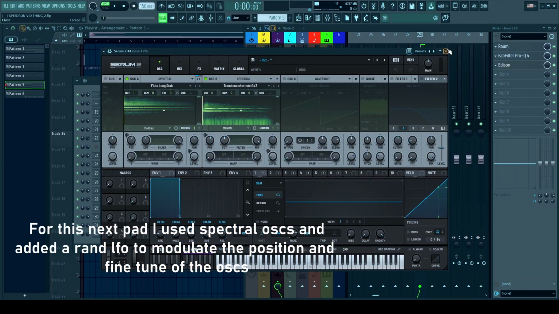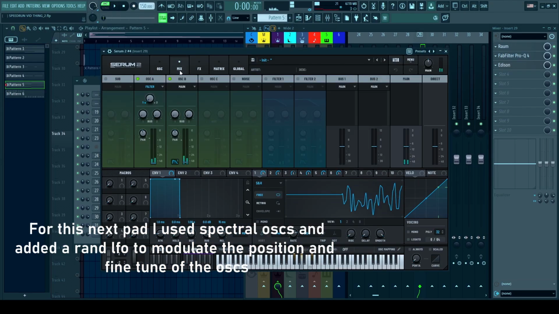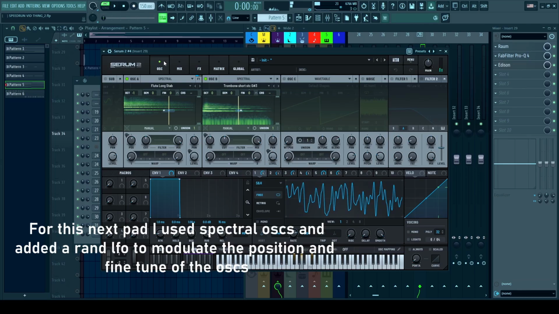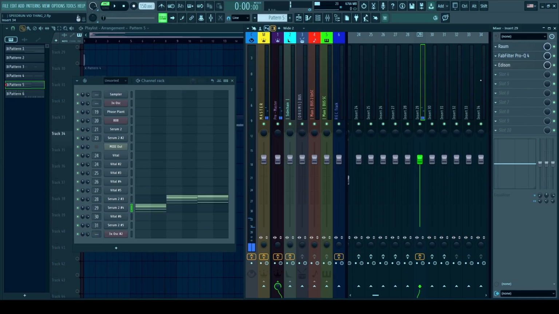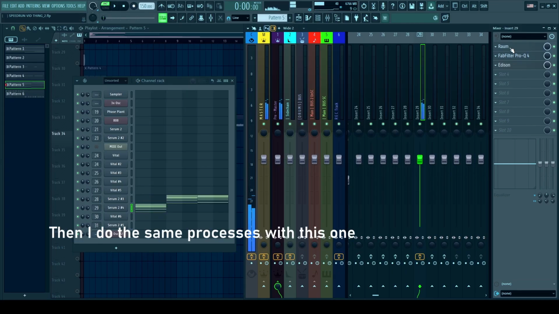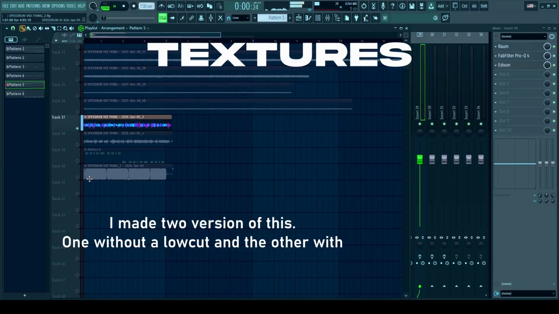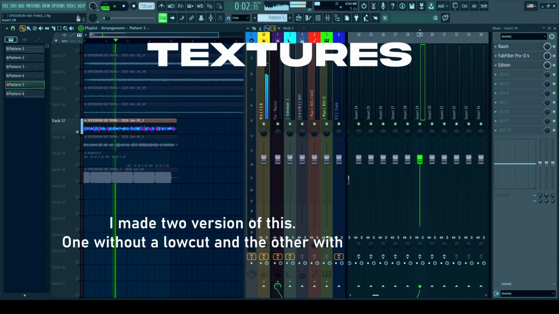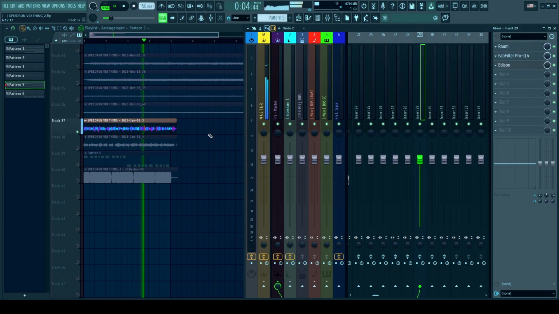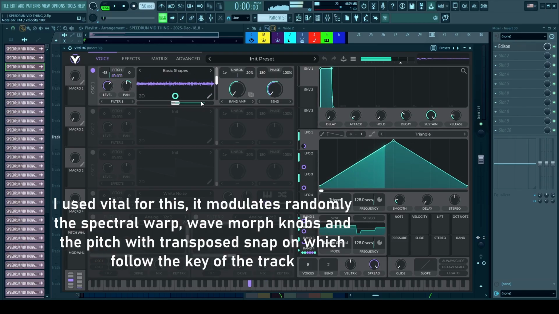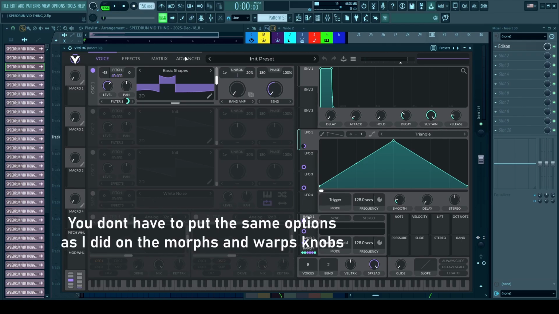For this next pad I used spectral oscillators and added a random LFO to modulate the position and fine-tune of the oscillators. I made 2 versions of this, one without a lockdown and the other with. I used Vital for this. It randomly modulates the spectral warp, wavemouth knobs and the pitch with transpose snap on, which follows the key of the track.